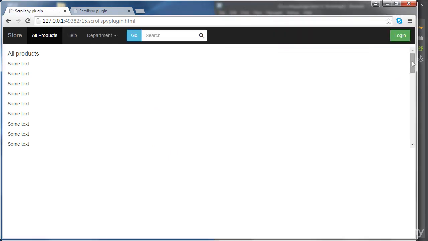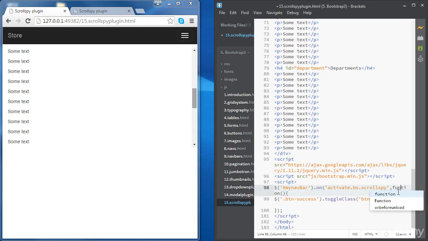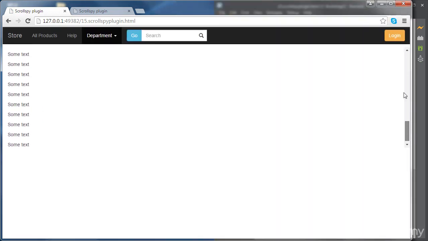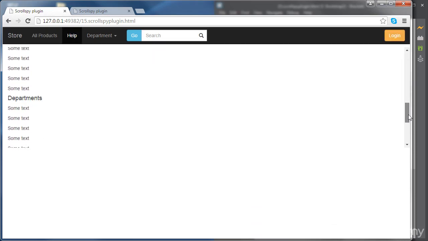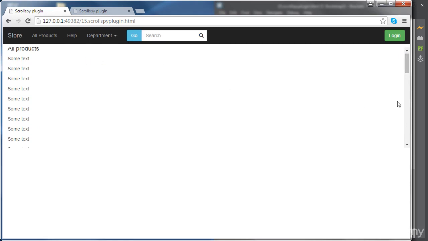So now if we scroll, okay, let's check what's not working here. Okay, function. Okay, so it should be working. Here we go. So we can see that the class of the button changes to btn-warning, and then back to btn-success whenever the navbar auto updates.